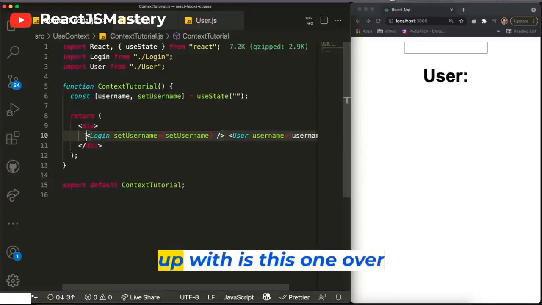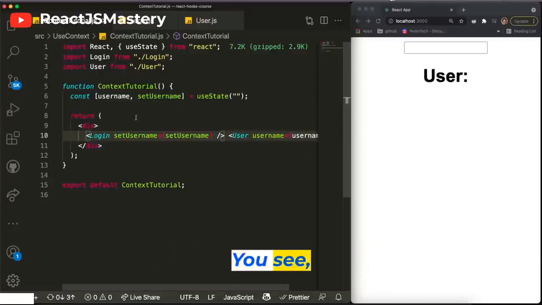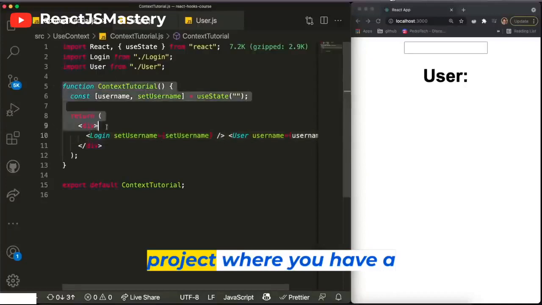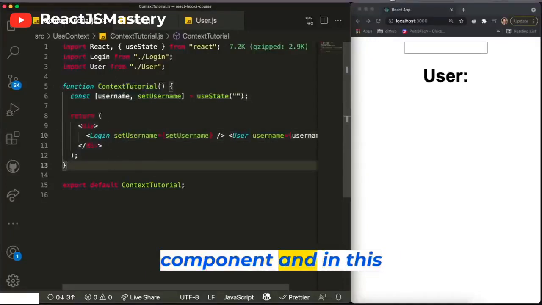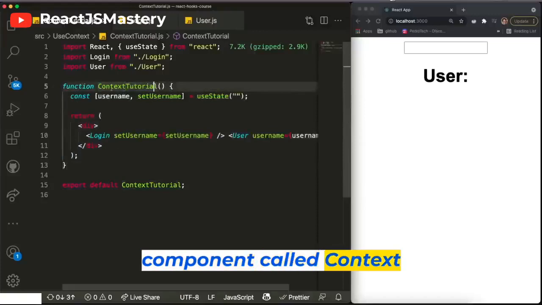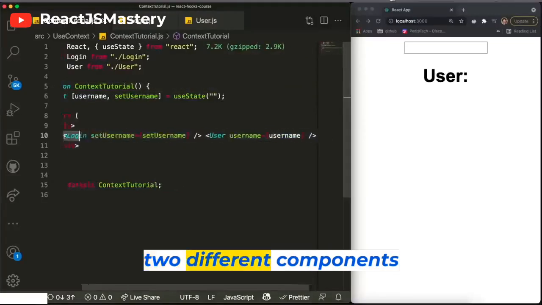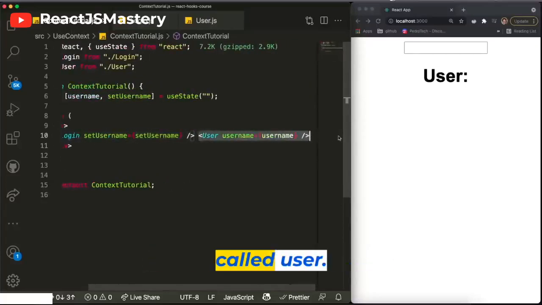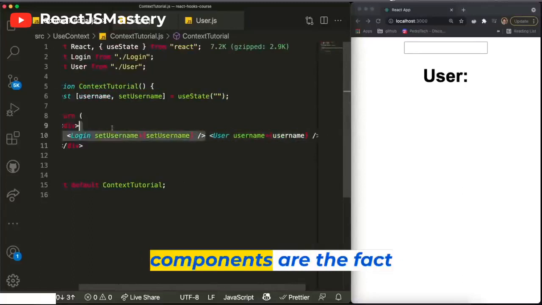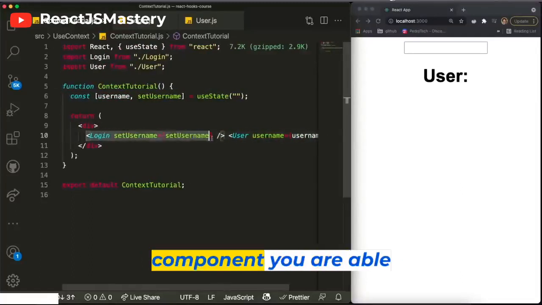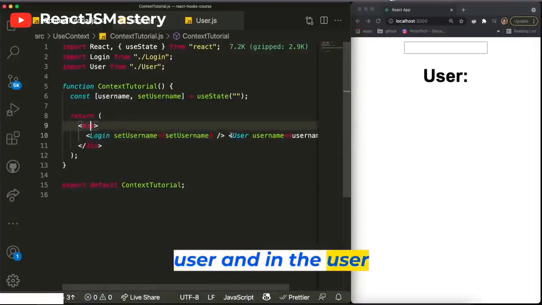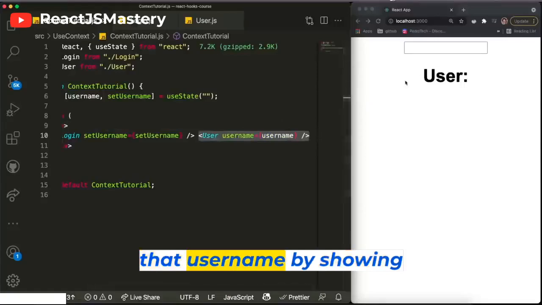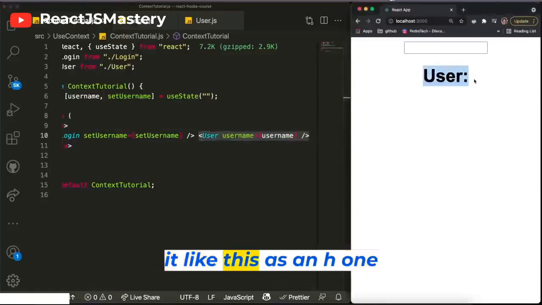An example that I came up with is this one over here. Imagine that you have a project where you have a component, and in this case we created a component called context tutorial, and this component calls two different components inside of it: one called login and one called user. In the login component you're able to set a username, and in the user component you display that username as an h1.